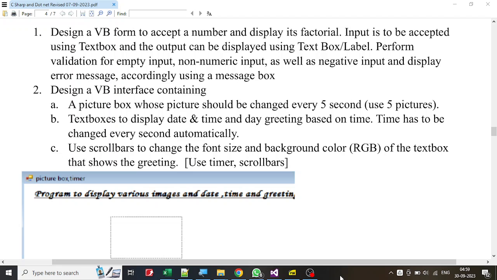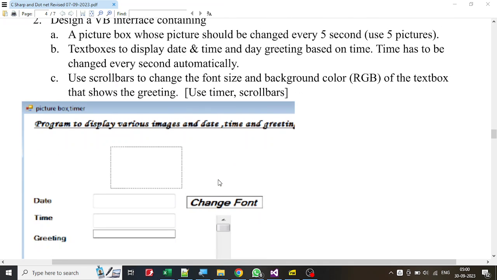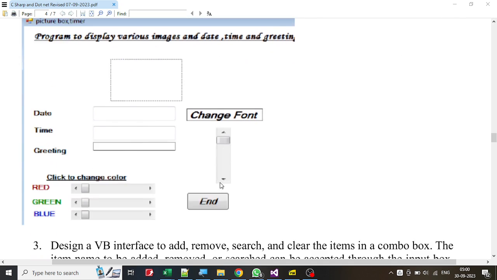And then text boxes to display date and time, day, and a greeting based on the time. The time has to be changed every second automatically. Use a scroll bar to change the font size and background color of the text box that shows the greeting. And again they have said to use a timer and scroll bar, and they have given a sample interface. This is what we are supposed to create.